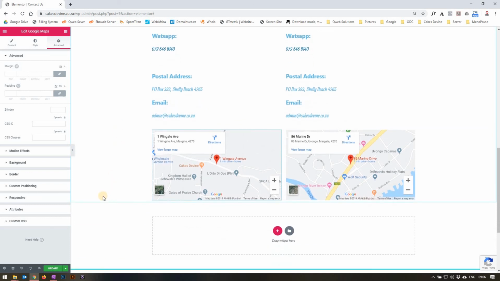Please remember, once you are done editing your page, to select Update in order to save any changes made.